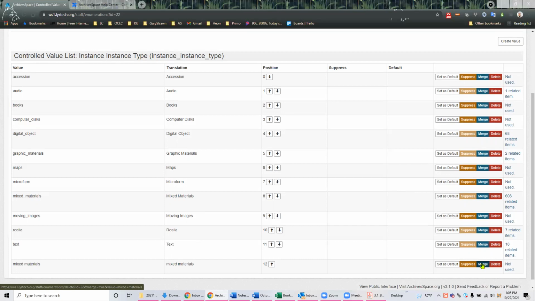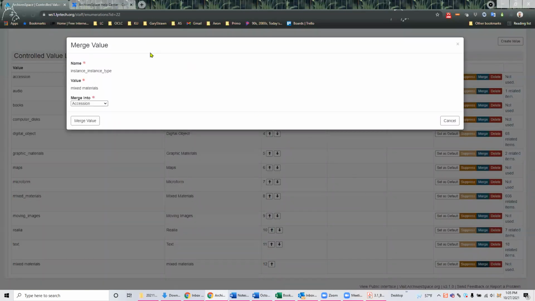So I click on merge here, and then it has a drop-down list of all the values in this controlled value list, and I have to select what I want to merge it into. So I click on mixed materials. I could cancel if I want, or if I want to proceed, I click on merge value.